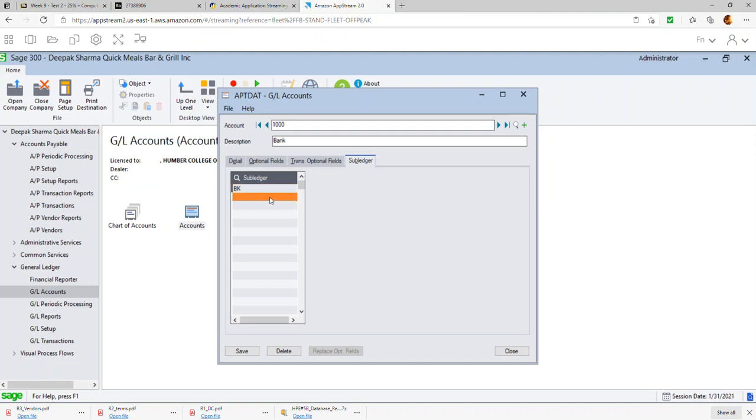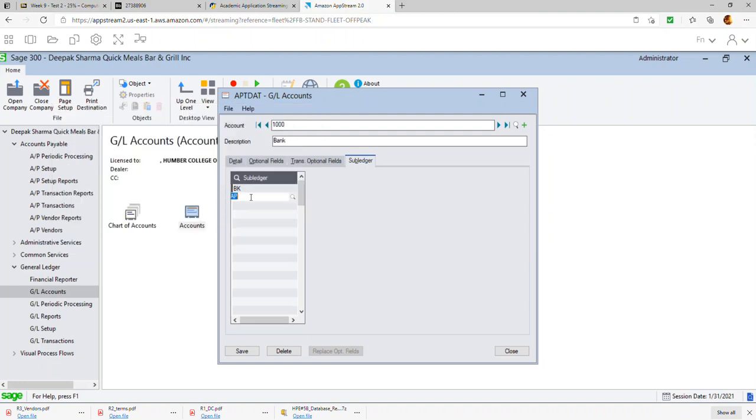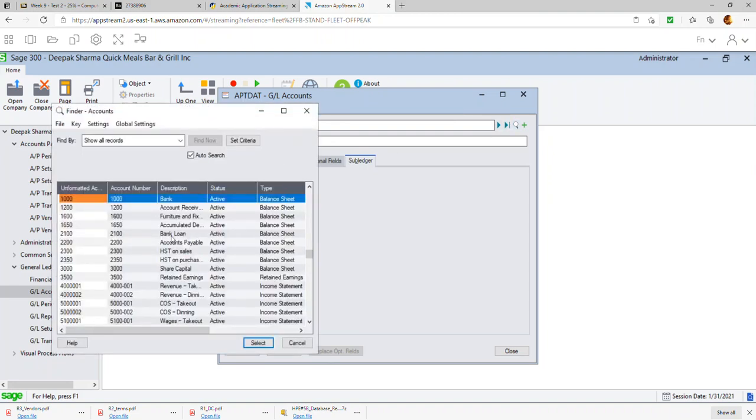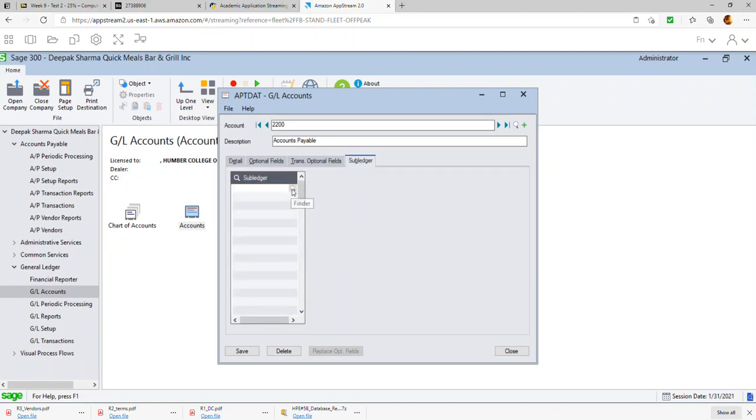You're going to press insert to go to the next line, and here you have to select the AP. It doesn't matter which one, you just select the one that has AP. So now this account should accept the entries from BK and accounts payable. And then you're going to go into the accounts payable account. And with this accounts payable account, we're going to make this account a control account as well. Click on a subledger, and now we're going to make sure this is linked with the AP module. So that means it's only going to accept the entries from the AP module only. And we click save.